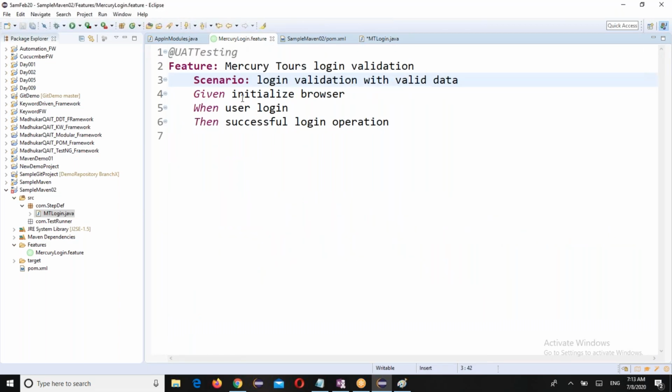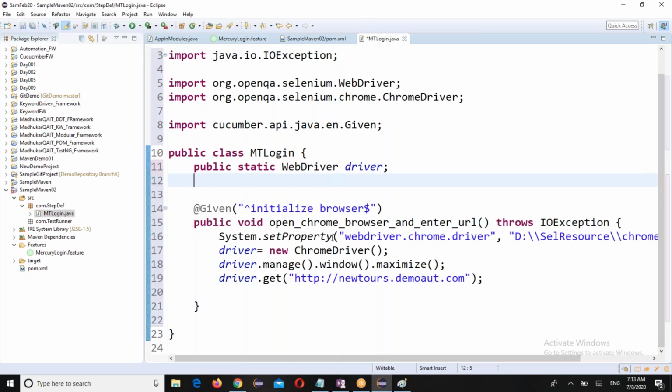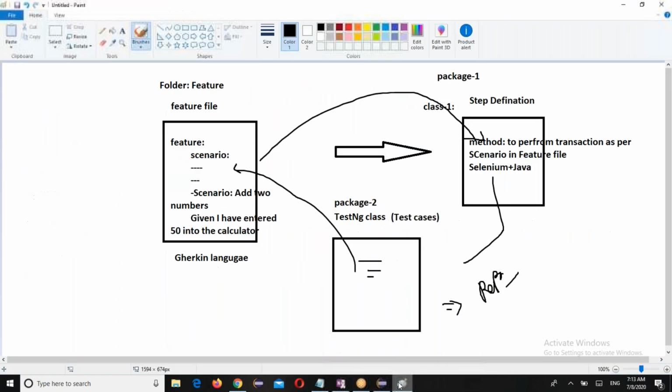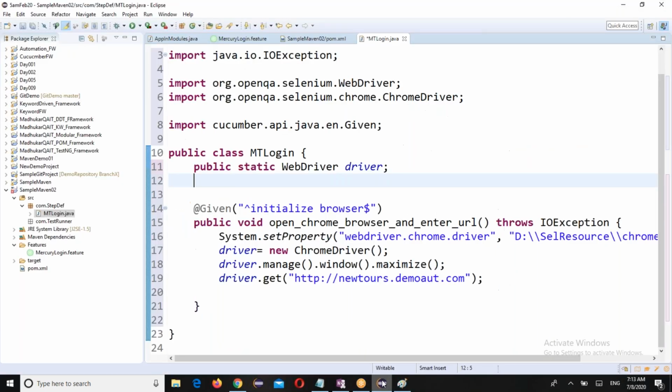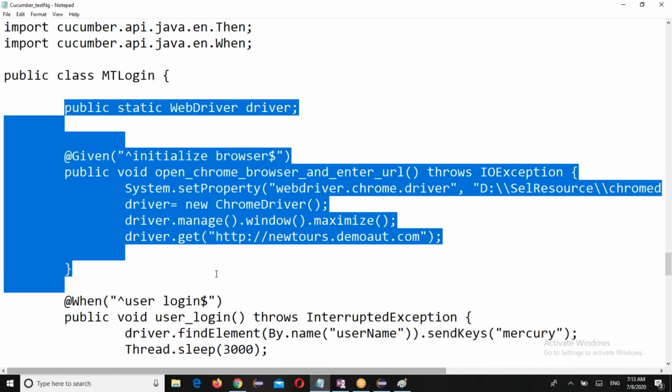In this feature file, "Given initialize browser" is to do the transaction script on a method. But remember how the link is going to be taken: when you go to the feature file, it goes to your step definition class and searches there, whether the browser step is there or not, which method is matching. We have to prefix with the caret and suffix with the dollar in the Given annotation. So this is the way. The remaining ones I'm also going to give.